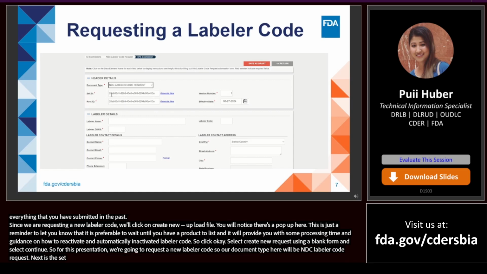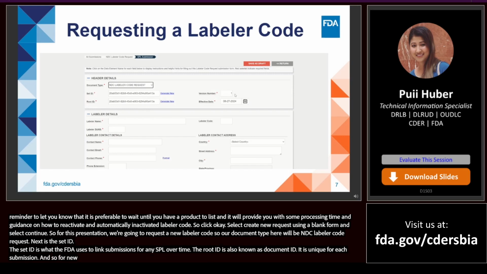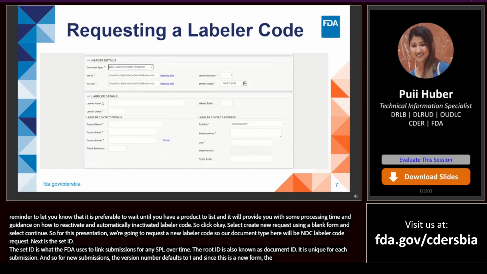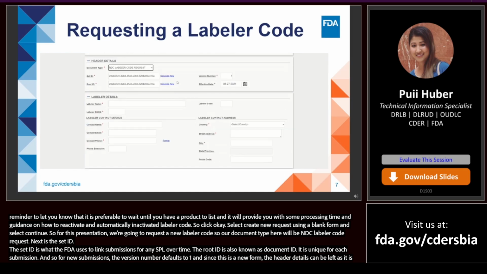The set ID is what the FDA uses to link submissions for any SPL over time. The root ID is also known as document ID. It's unique for each submission. And so for new submissions, the version number defaults to 1. And since this is a new form, the header details can be left as it is. We'll move on to labeler details.